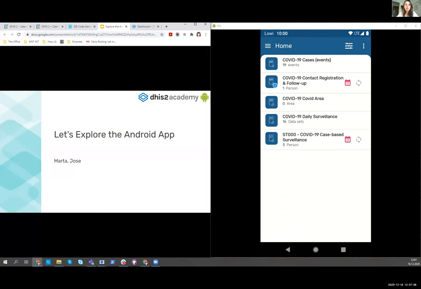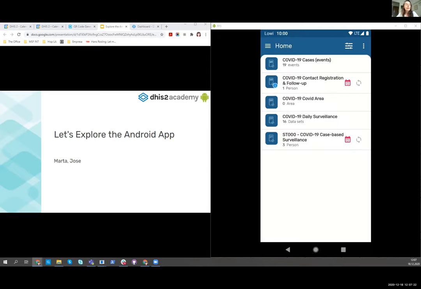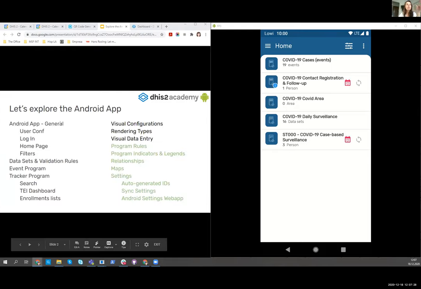What we are gonna do is explore most of the functionalities in a demo mode, but we want you to see as well what we do in the server for the things to look the way they look in the app. And it will be me at the beginning and then Jose. So we are gonna be covering all these aspects that you can see on the screen.